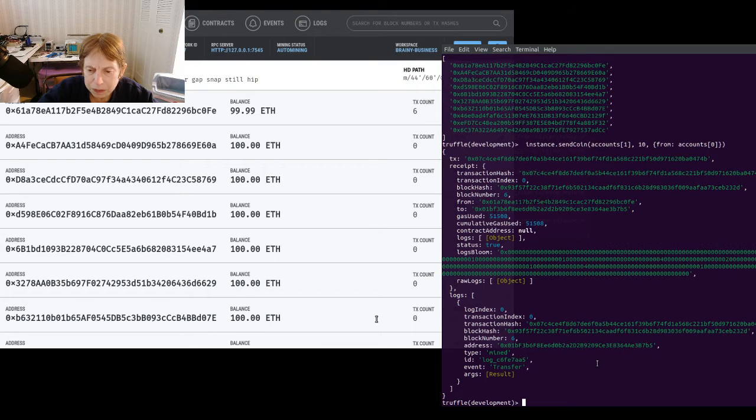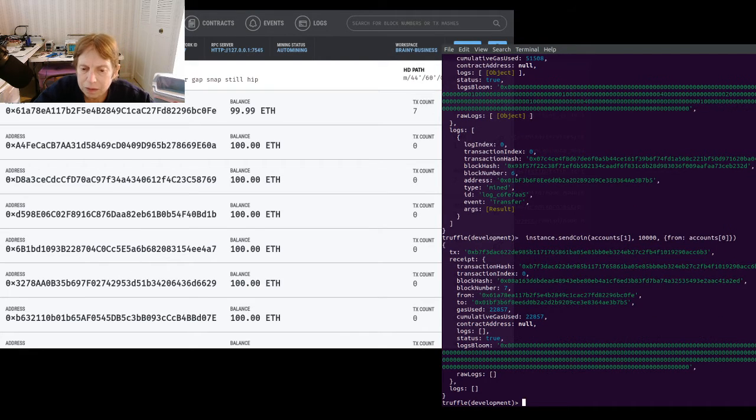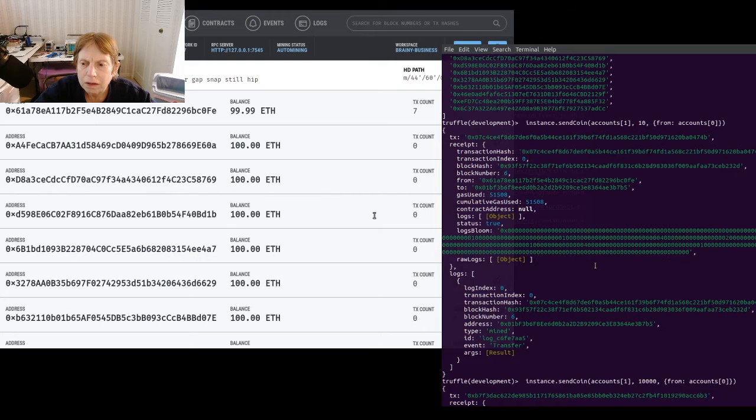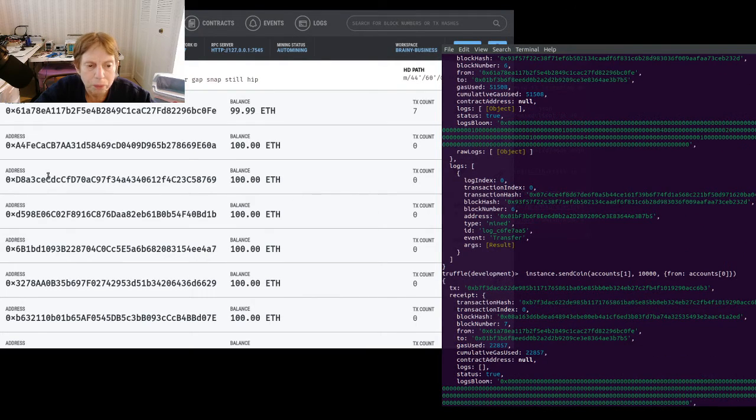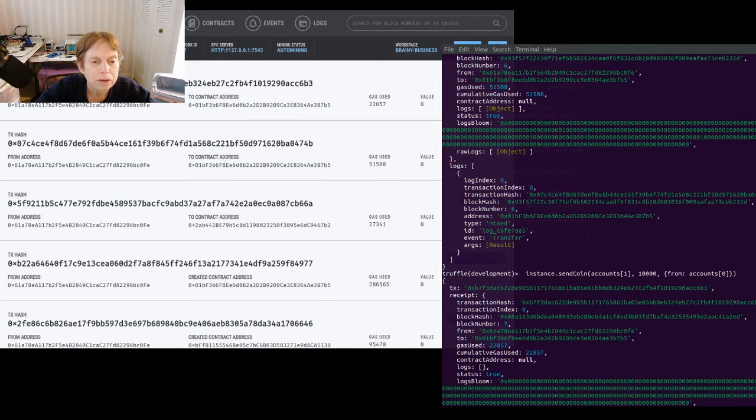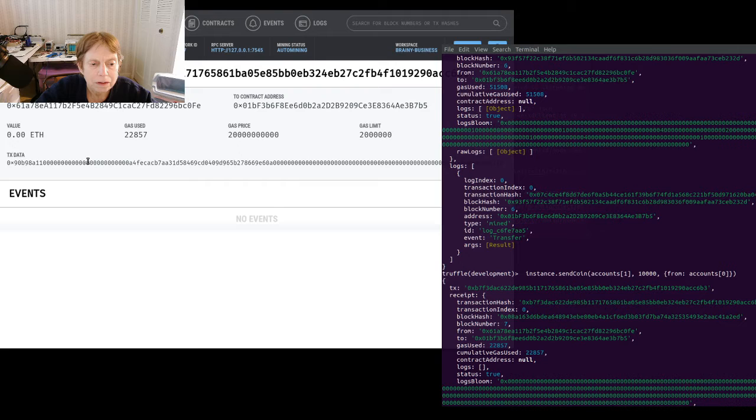Let's see, that might be, let's try something else. Let's try it with 1,000. Actually, I made it 10,000. See if it can do that. And this is transaction 0B. Let's look at transaction 0B7. Transaction data. Let's see, that's still coming up with, so it has the data for the transaction.